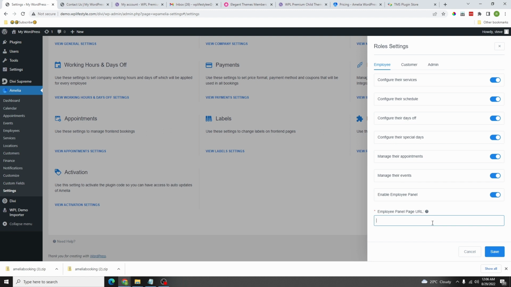I showed you guys this at the beginning of the video, and now all we need to do is go ahead and create a page, and then we can copy the link to that page and paste it right here. On the page, I have to make sure that I have this short code, Amelia employee panel. So let's go ahead and create a page. Before we do that, let's disable this and save this.